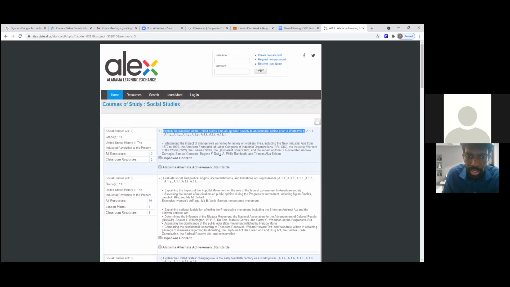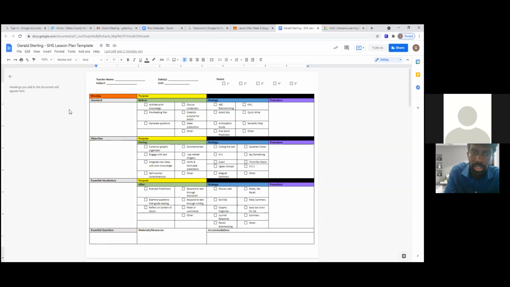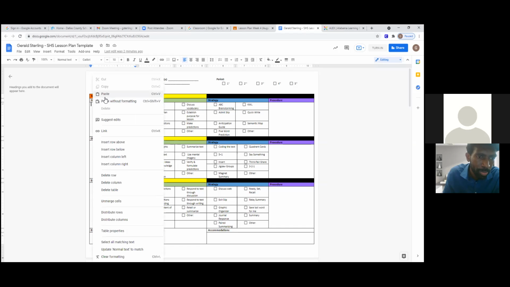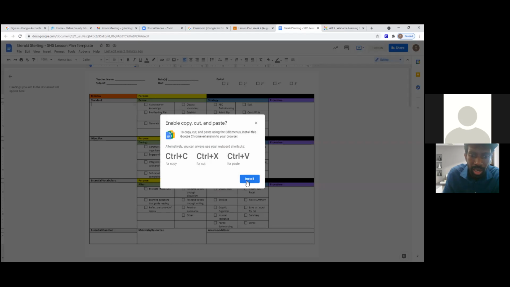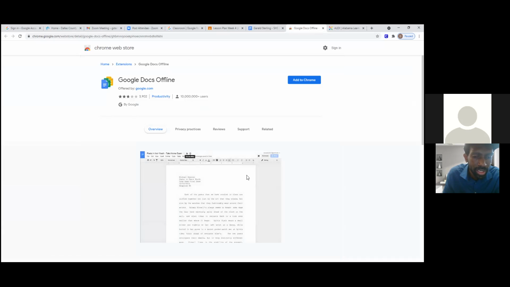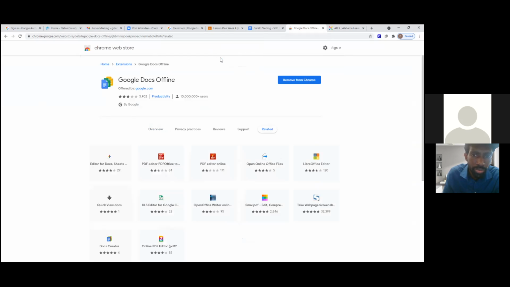Go to the lesson plan, Gerald Sterling. Click in there on the standard. Left click and paste without formatting. That'll get it in good text. Oh wait, yeah, go ahead and install it. It's just what they call an extension. Add to Chrome, that way you don't have to keep adding the extension. Okay, it says the extension has been added to Chrome.